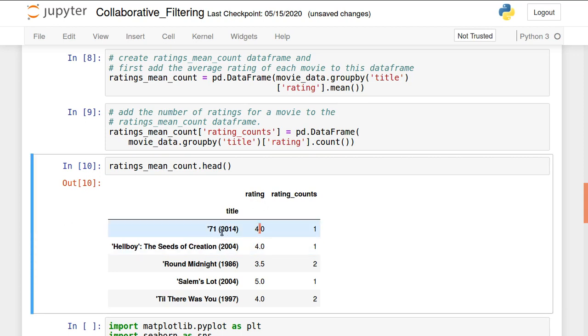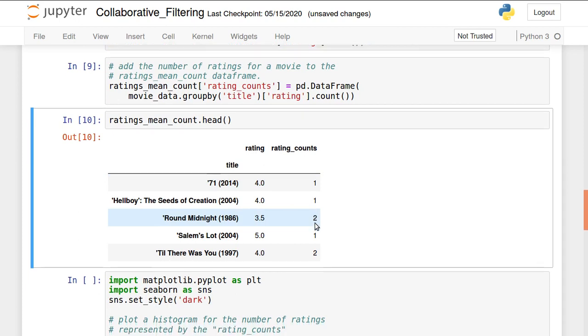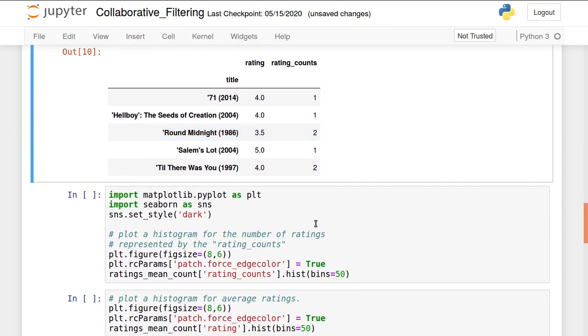So the movie 71 has a 4.0 rating and the ratings count is 1. So only one user has rated. If only one user has rated, it will not be trustable to recommend this kind of movie to a new user. So that's why the count is very important. Though the rating is high or low, count is a very important factor to consider. So let's see how these counts and these ratings are actually distributed.